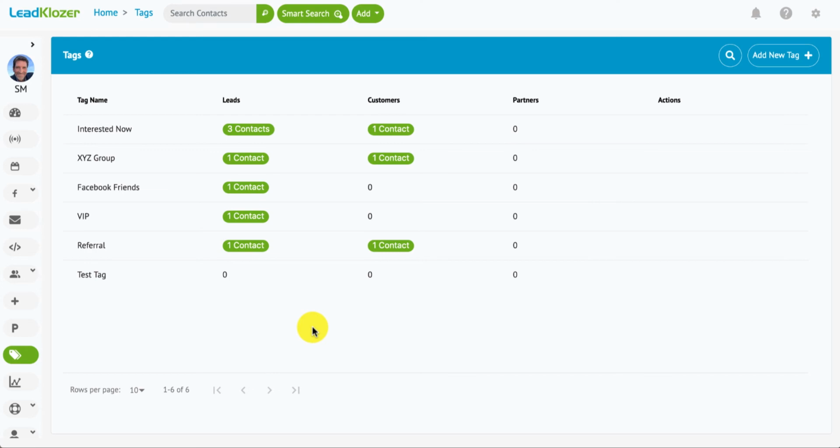If you think of tags later, you can always create a tag while you're inside of a contact profile, or if you do a smart search and that search has a list of contacts that is the results of that search, you can apply tags and create new tags within that search as well.